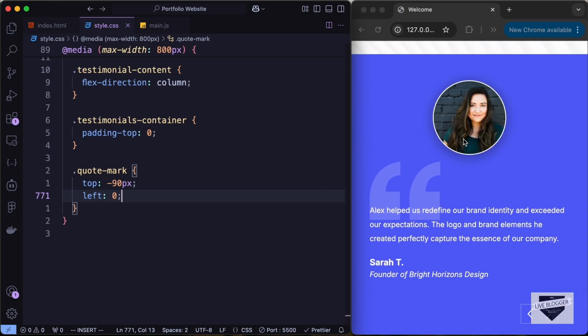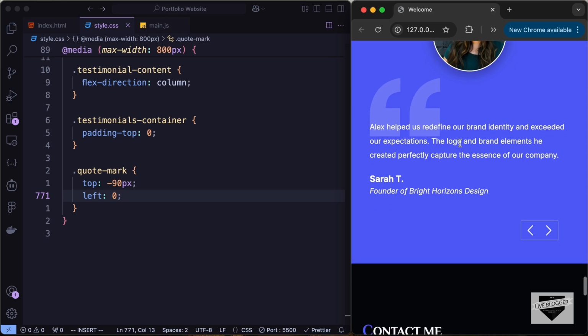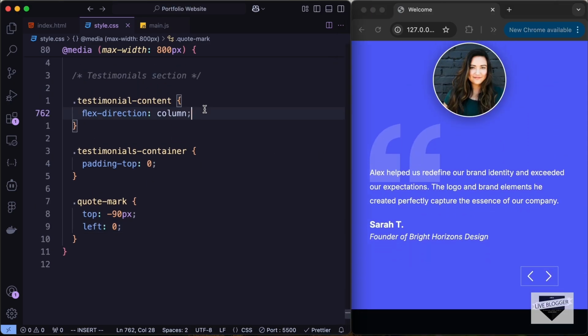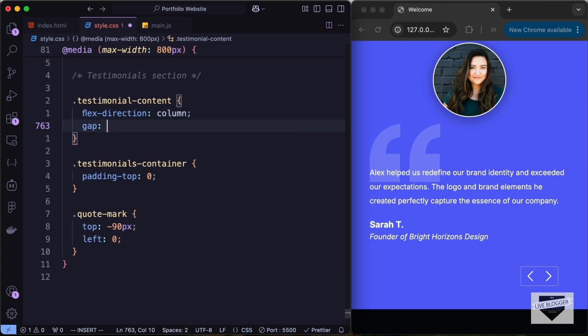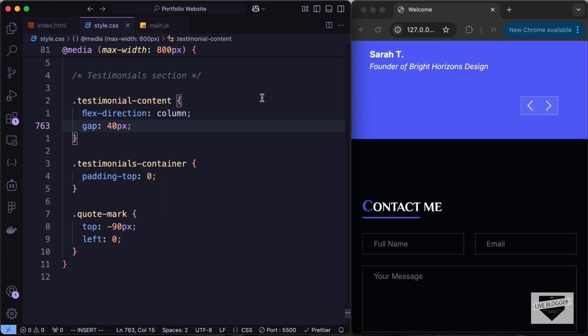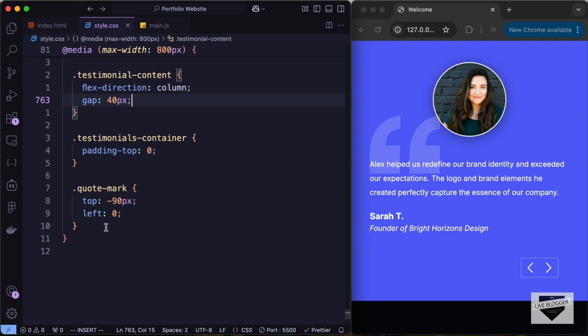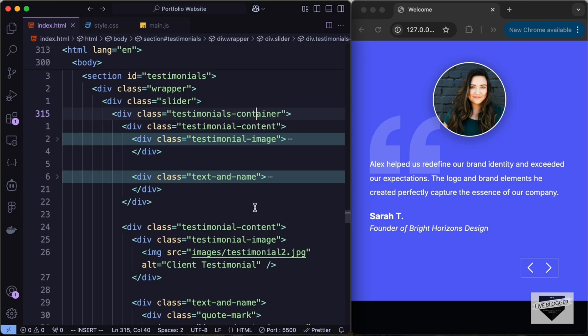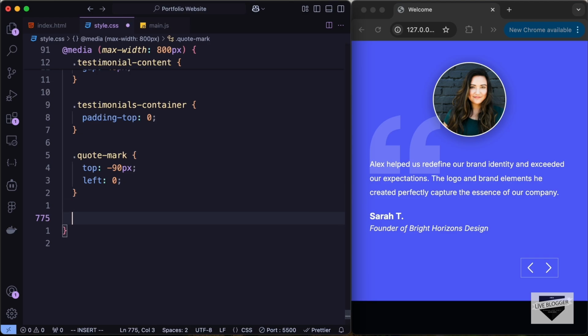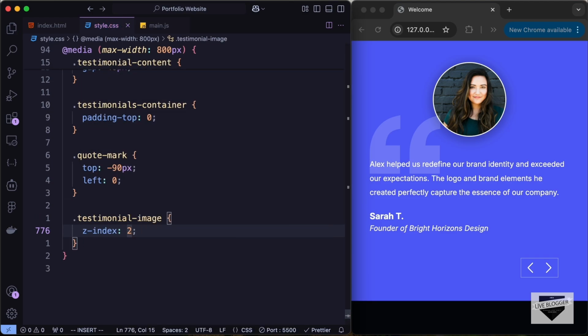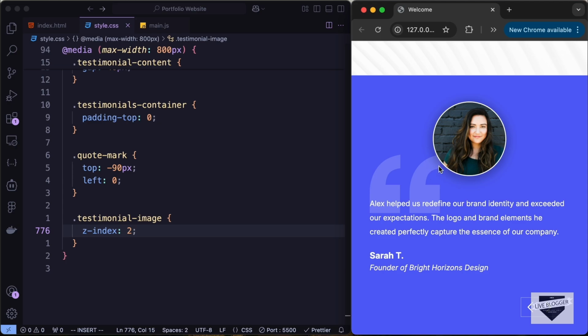Now inside the testimonial content we have these 3 elements. Now let's decrease the gap a little bit. So here for the content, let's type gap of 40 pixels. Right now this quote mark is displayed a little bit on top of the image. So let's set the z index of the image. So here we have this division of the class of testimonial image. Let's target that. Let's type testimonial image, and let's set the z index to 2. And now the image is displayed on top of the quote mark.